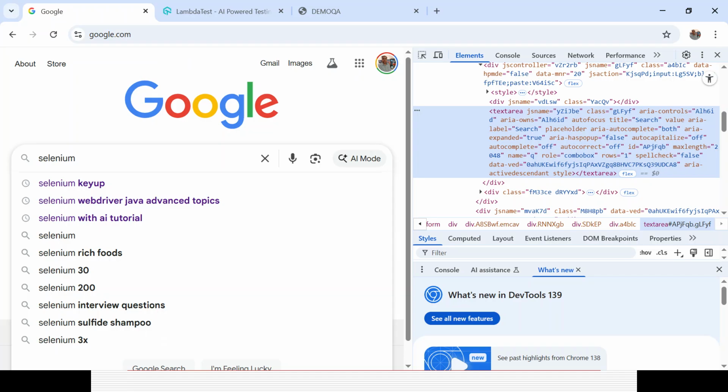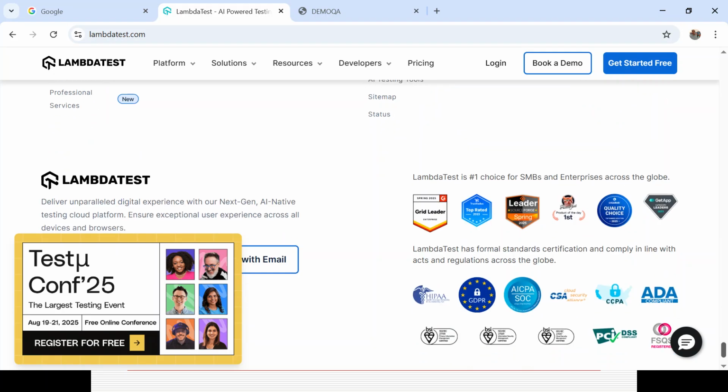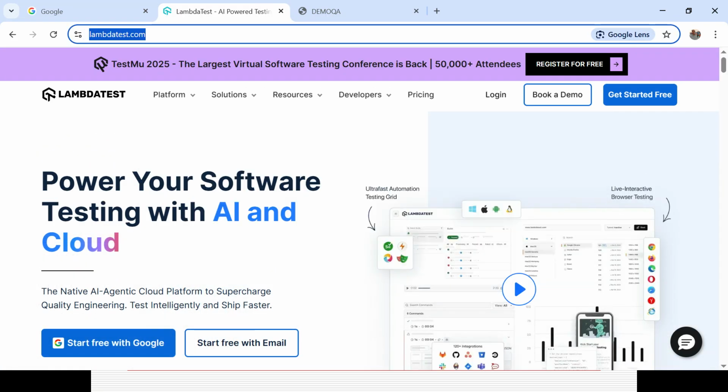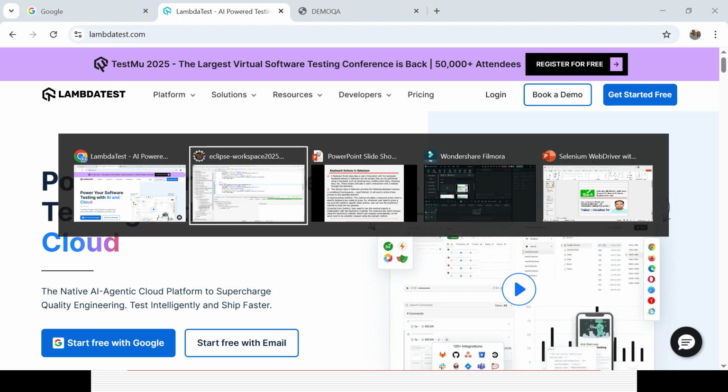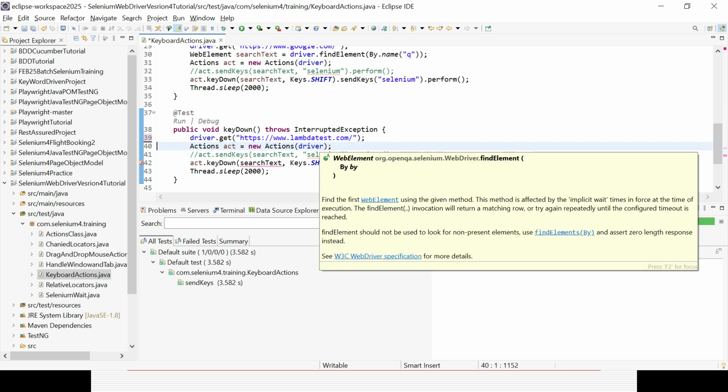So let's go to one URL. So this is the URL lambda test. So you could see this is coming, right? There is a scroll bar available. I want to go directly to the bottom of the page, and again I want to go to the top of the page. So is it possible using the keyboard actions? Yes, it is possible.